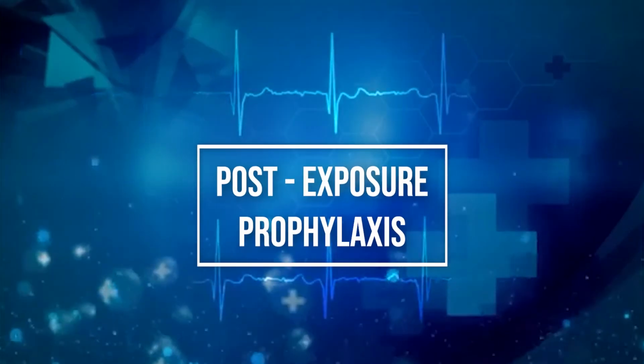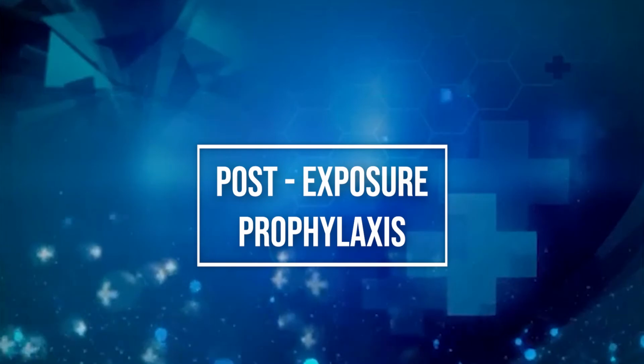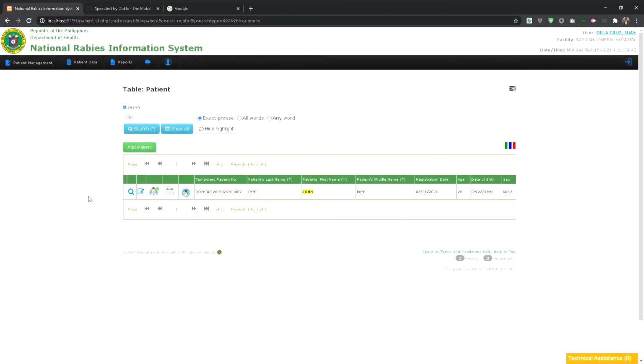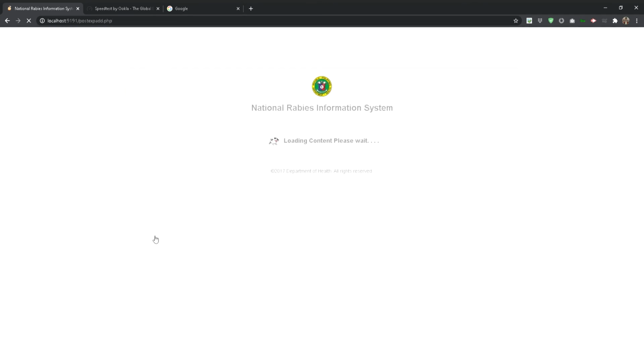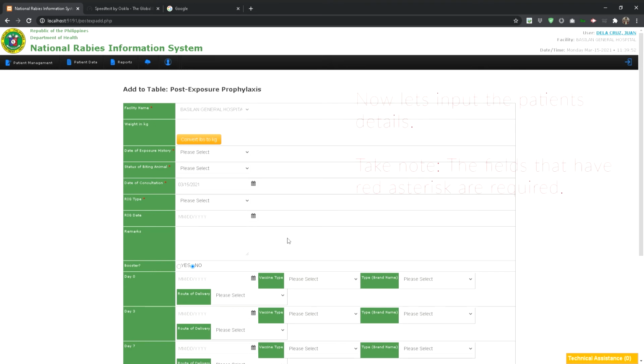Now we will input the data for post-exposure prophylaxis. Assuming that we already searched the patient, click the post-prophylaxis button. It will take you to the post-prophylaxis list. Click the Add button to proceed. Then it will take you to the post-exposure prophylaxis data fields. Input all the needed data and then click Save.